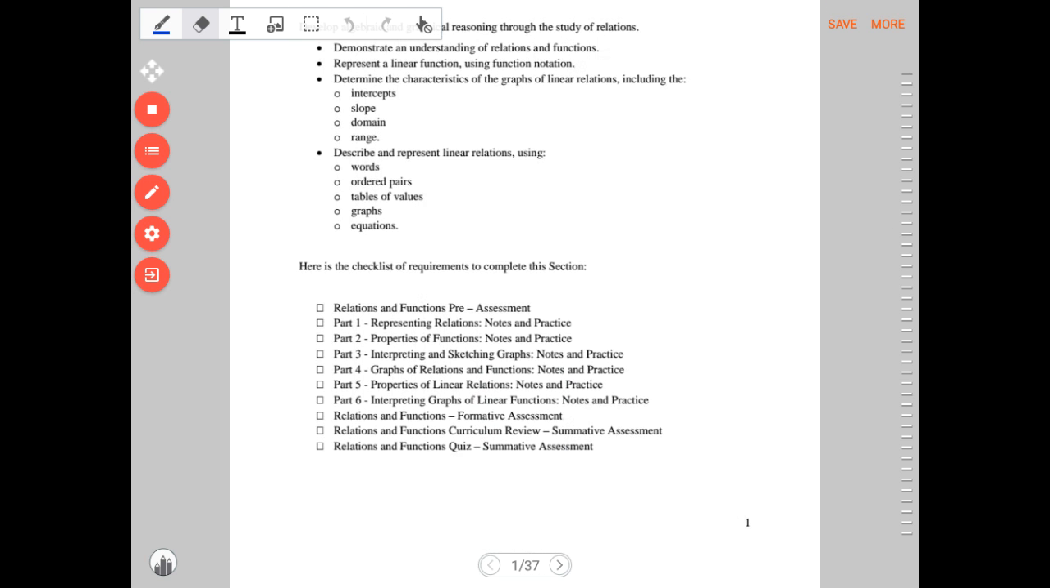So here's the checklist for everything you need to do this section or this chapter. You should have already done the relations and functions pre-assessment. If you haven't, please stop this video and go and do that now. After you finish that, there are 6 parts to this chapter: representing relations, properties of functions, interpreting and sketching graphs, graphs of relations and functions, properties of linear relations, and interpreting graphs of linear functions. There's notes and practice for each one of those parts.